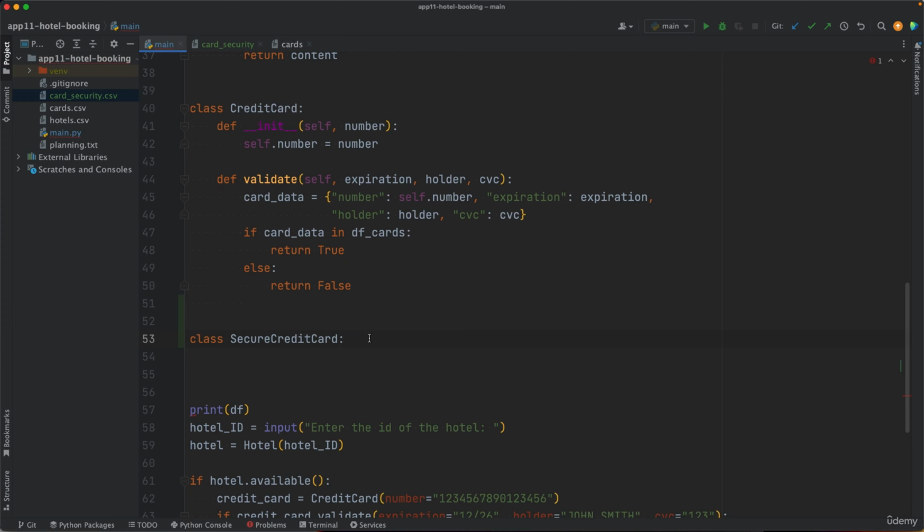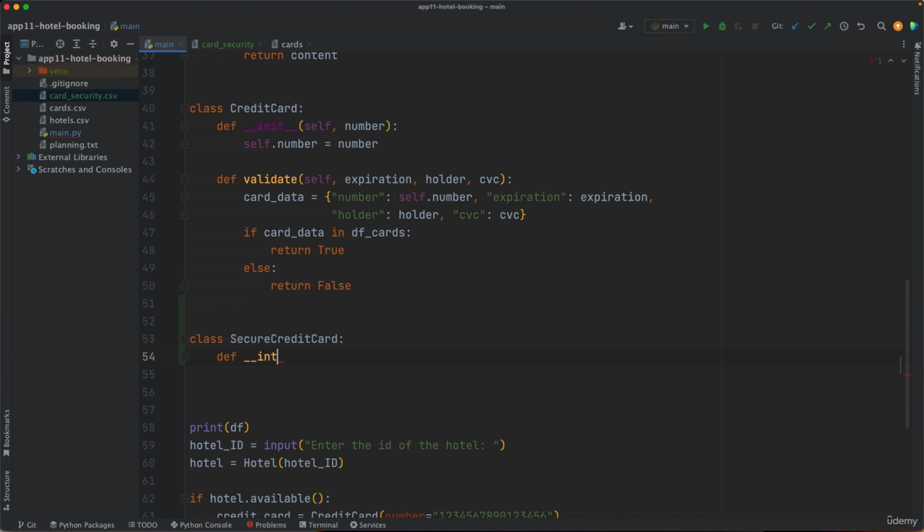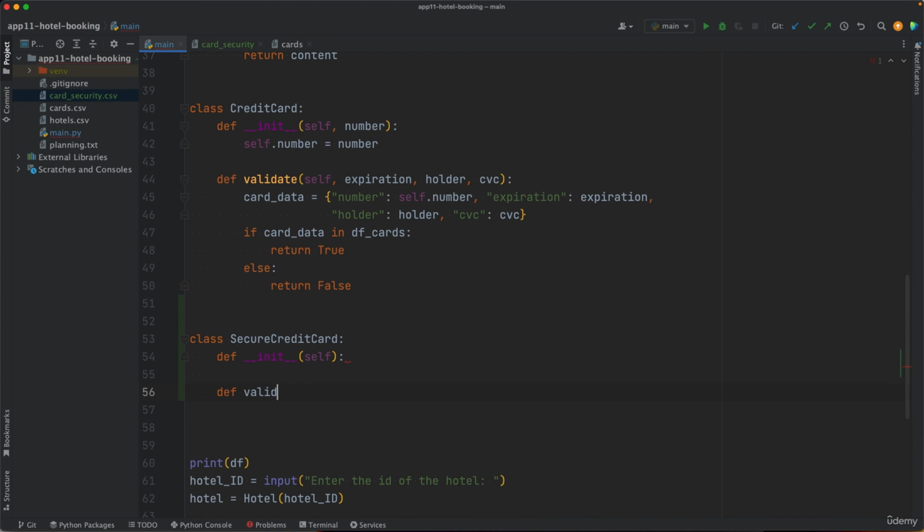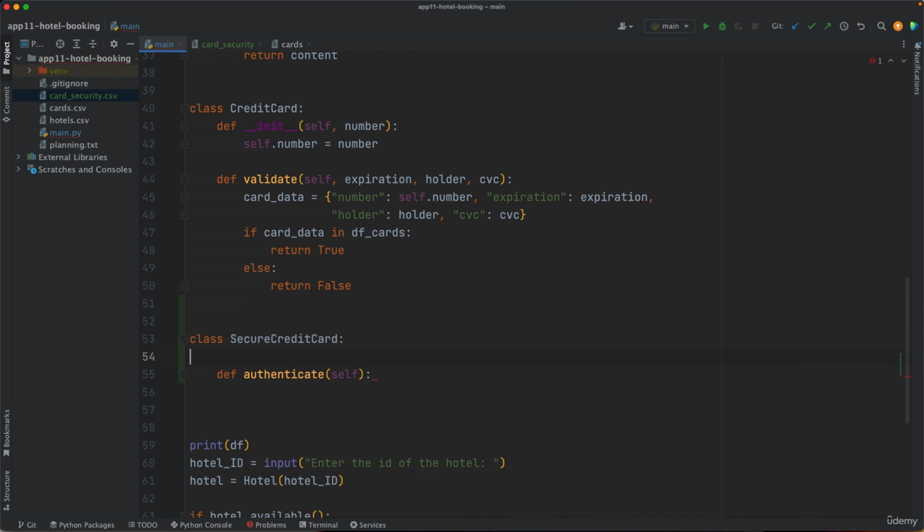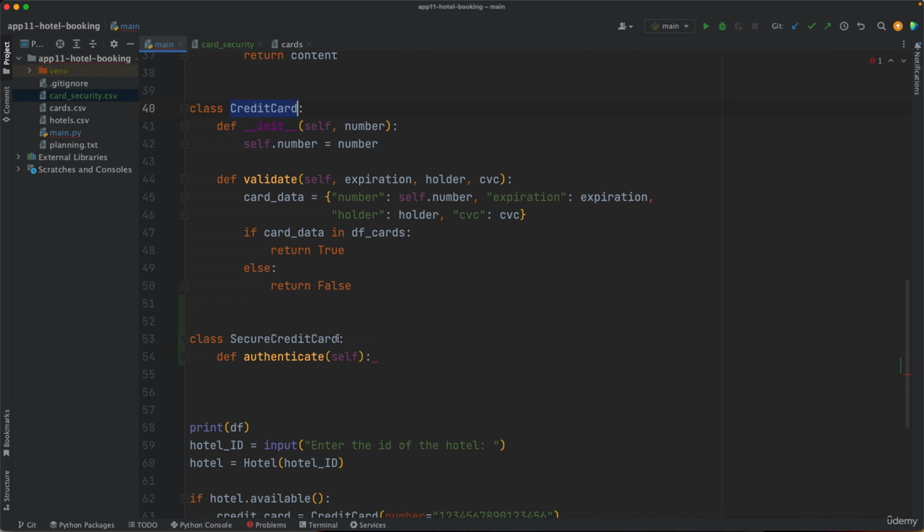So in that case, we don't want to write that class again, like init, and then define validate, and then another define authenticate maybe. We don't want to rewrite these methods. What we do instead is we inherit that credit card class from this class. To inherit a class, when you define the class in the first line, you use some parentheses, and then there you enter the credit card class, the name of the class you want to inherit.